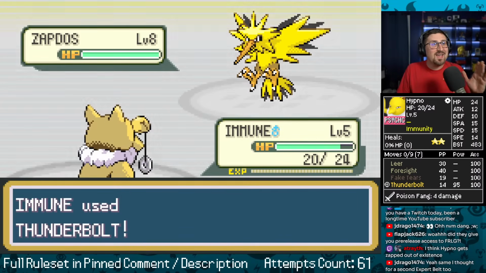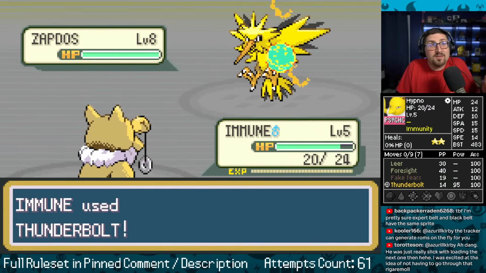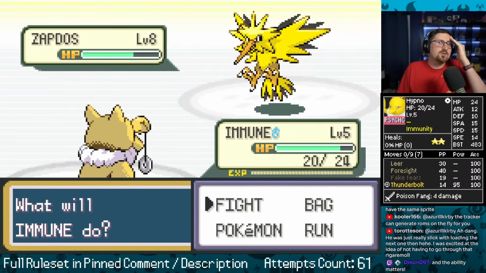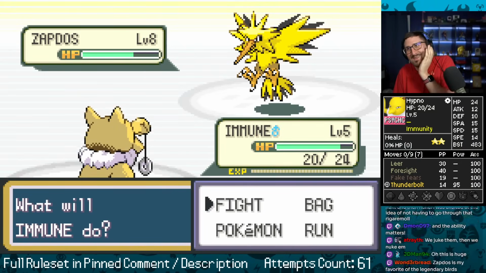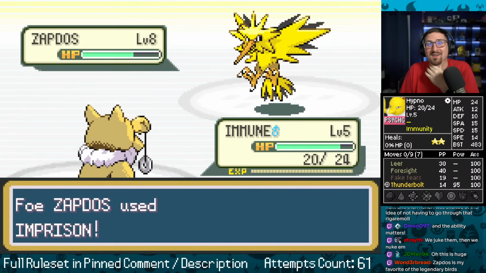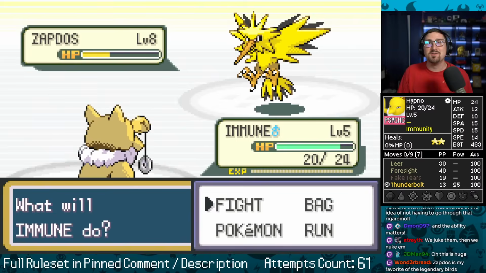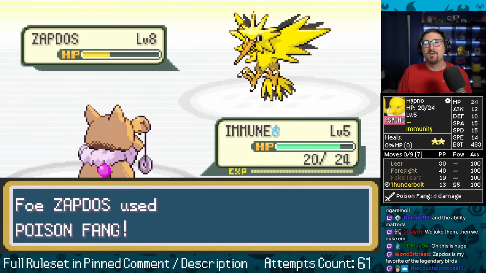Imprison? Garbage? Yes. Oh, and this is good because the Zapdos is juiced. Go. Oh, dear Lord. It's still legendary. Should have juiced him a bit more. All right, Imprison? Oh, thank God. He's locked into a garbage move. Boom. Poison Fang? This Zapdos ain't nothing.